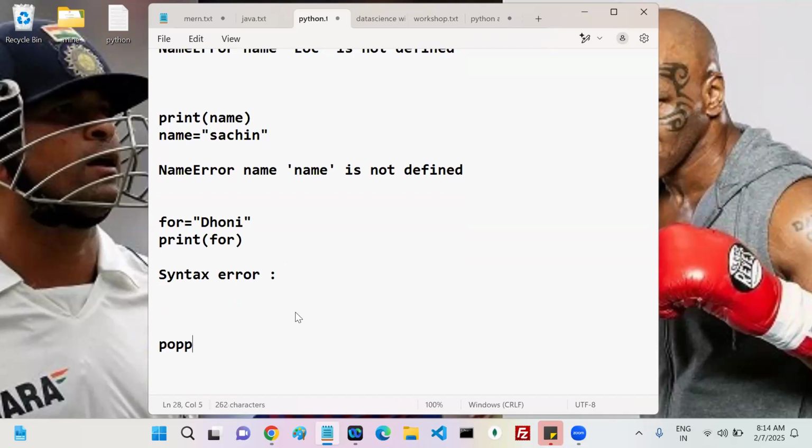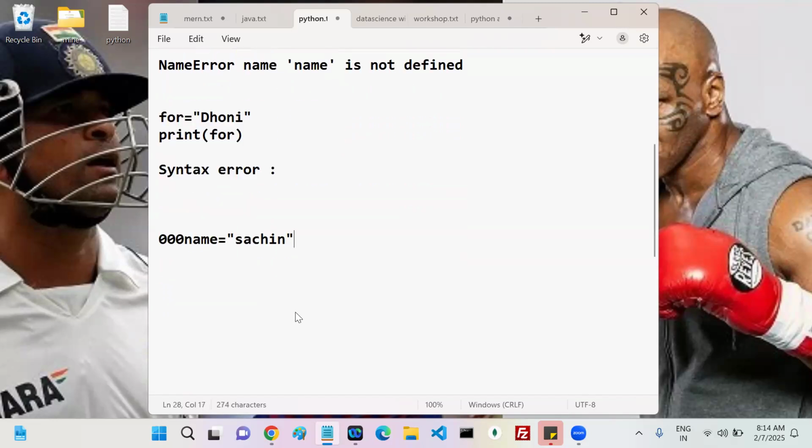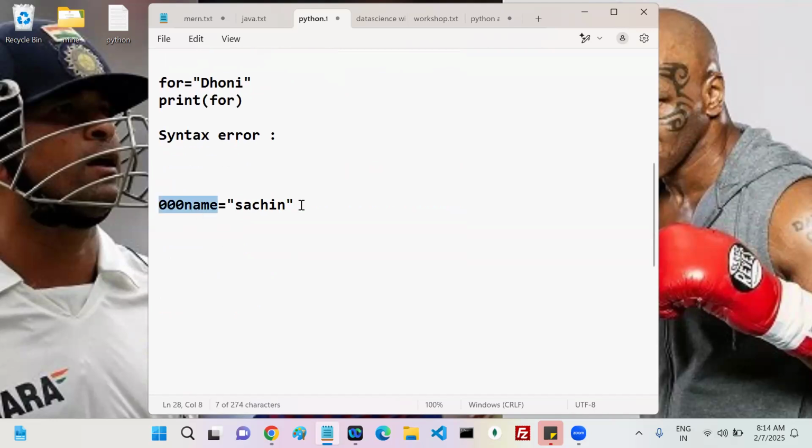Now if I write name equals to such, will it work or not work? It does not work. In the Python programming language, not only variables but methods or classes, whatever it is, no name starts with digits. So again you get a syntax error. Yes or no?